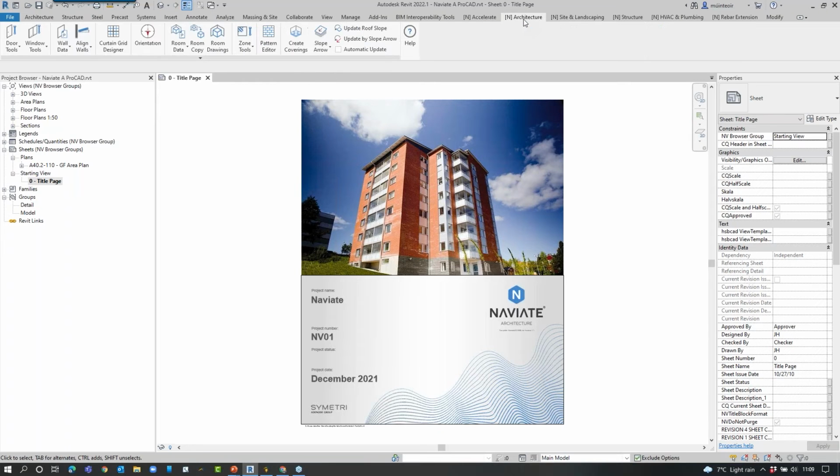And then we have discipline specific areas. The architecture tool set has tools for your niche workflows when you're doing architectural work. So things like doors and windows, room drawings, pattern editors, create coverings, and room data sheets, all these things that you will generally have to do throughout your project life cycle.